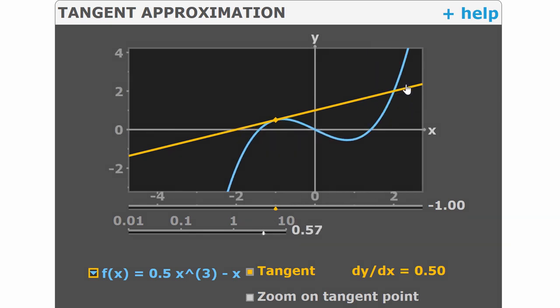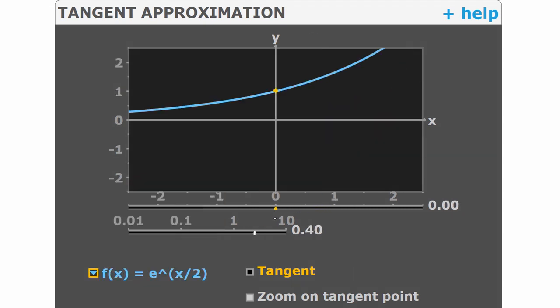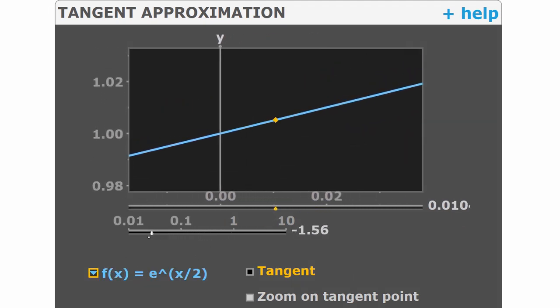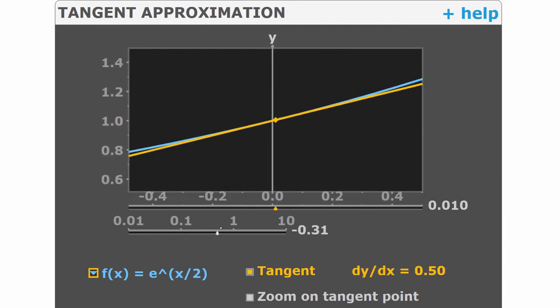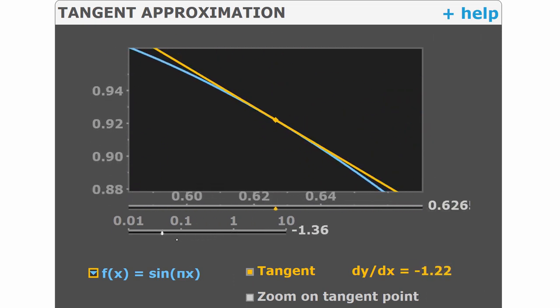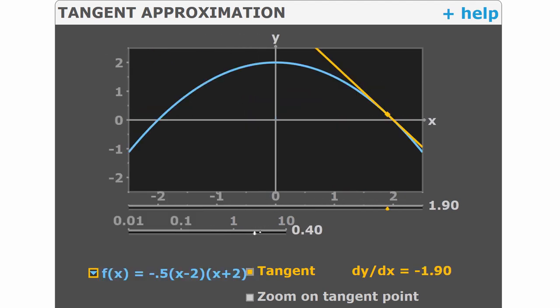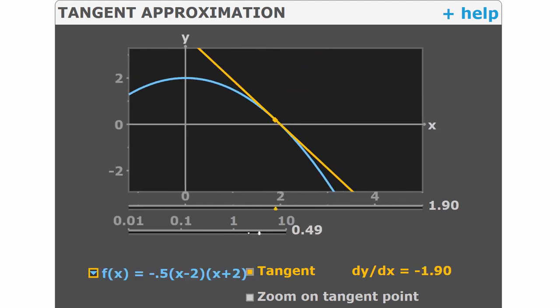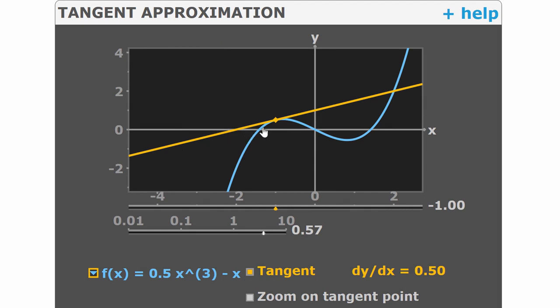Now I'd like you to go ahead and play with this tangent approximation mathlet yourself. You can change the function using this drop-down menu down here. I want you to zoom in, draw the tangent line, zoom back out, and get some intuition for what this tangent line is, how it behaves, and how you draw it. Then we're going to have to answer our original problem, which is: what is the formula for this tangent line?